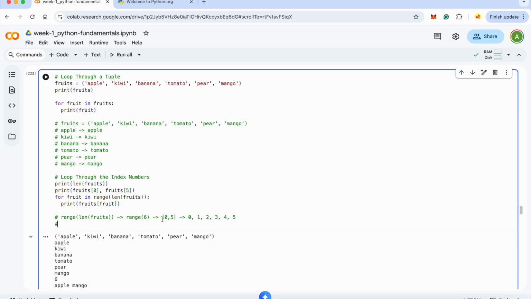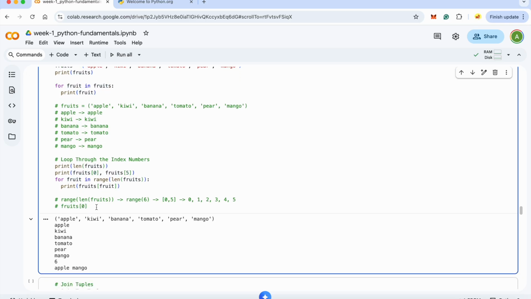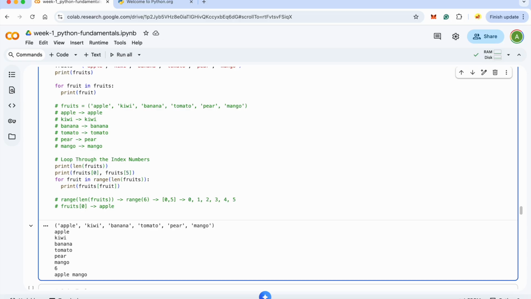So the first time it will go for 0, and it is saying to print the 0th element, right? Print the element at 0 index. So what do we have at 0 index? We have apple, so it will print apple. Next it will go for 1, and it is saying to print fruit at first index. Now it will print kiwi.